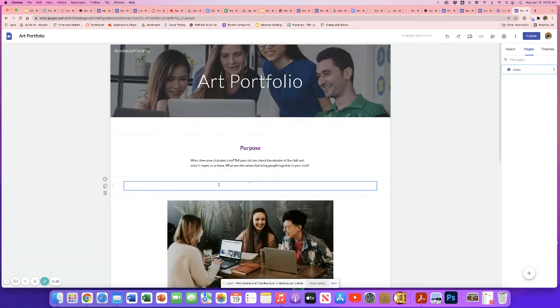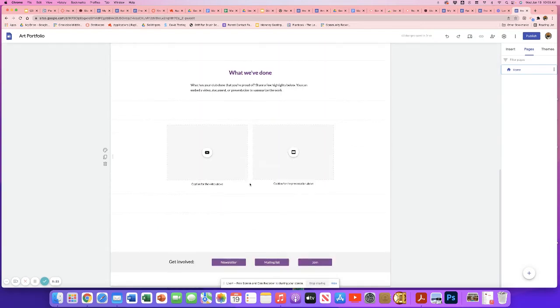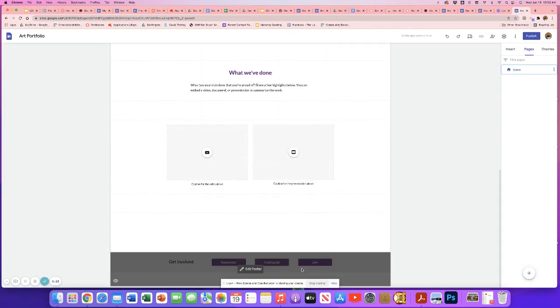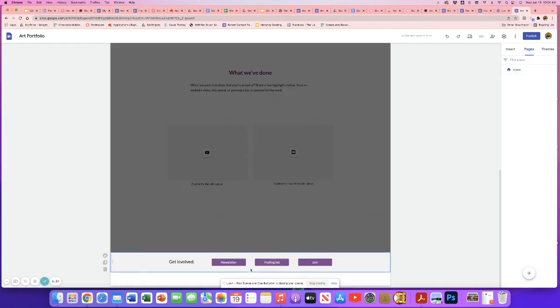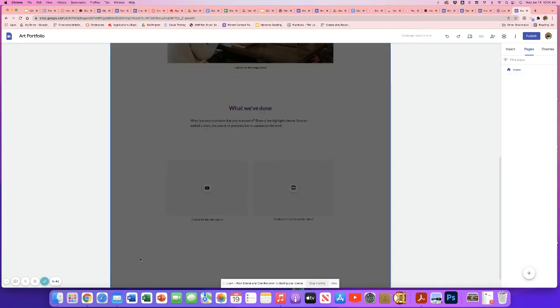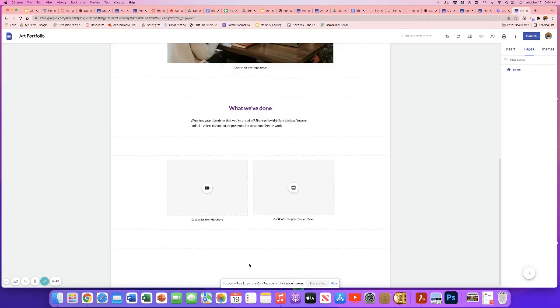All right, next thing I want you to do on your home page, we're going to go down to the bottom. We have a footer down here that we don't need. Basically, a footer is something that shows up on each and every single page of your website. So if you put it on one page, it's going to be on all of the pages. For purposes of this assignment, we do not need to have a footer. So click on footer, edit footer, and we're going to click on the garbage can to get rid of it. Okay, so make sure that footer is gone.